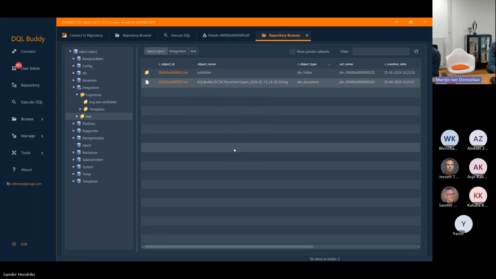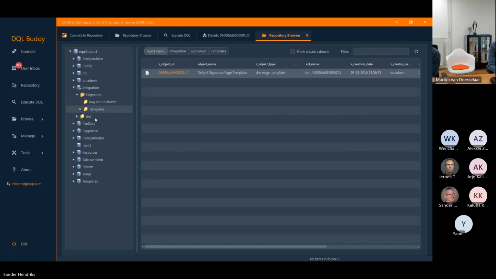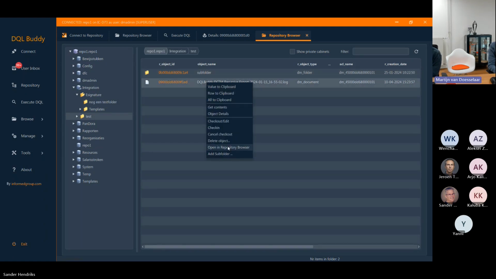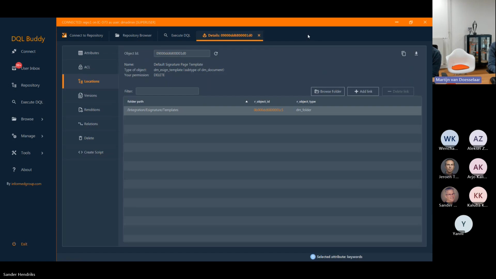Okay, this is a typical, now we've got the demo effect. Okay, it's not working, sorry. Anyway, we continue with the object details.